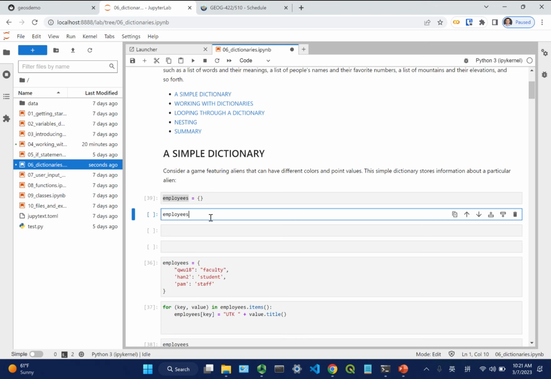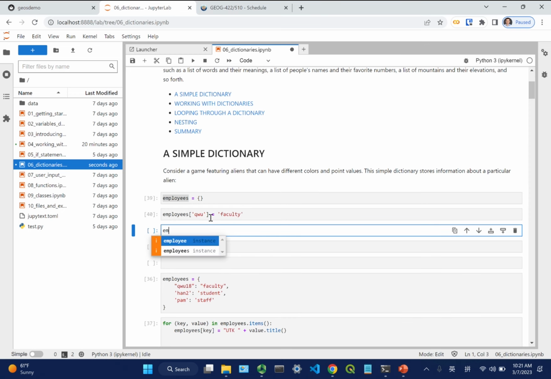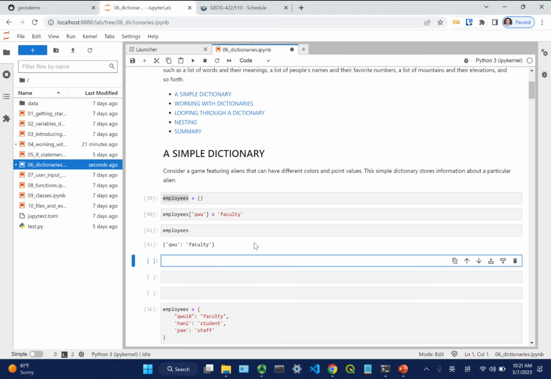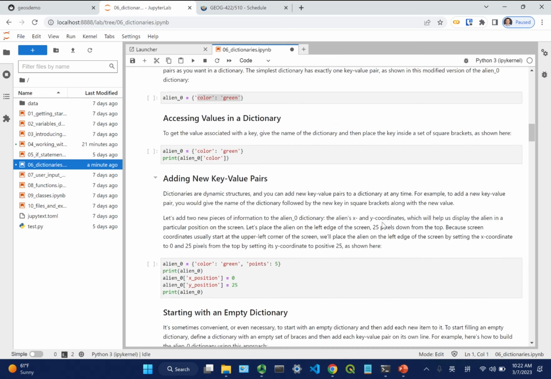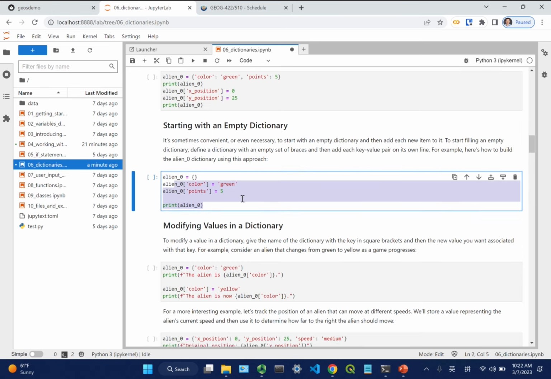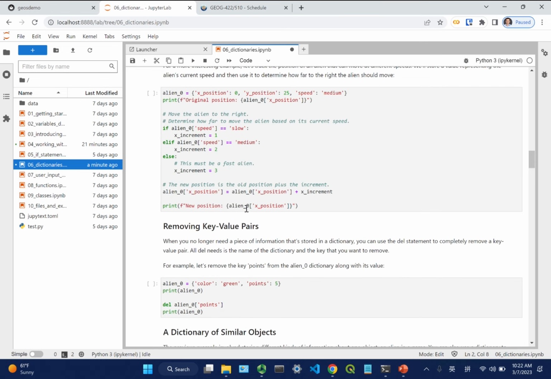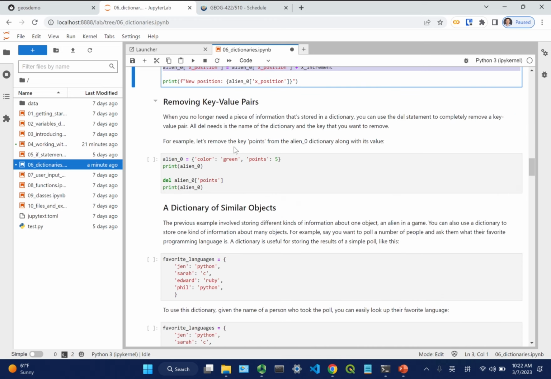You'll be this one, and then here I'll say QWU equal to faculty. All right, and now you can just print it out. You can create an empty one and then assign values later on, or you can create one and pass in all the values you want to have initially. Just like a list, you can define empty square brackets if you want to. So this is how you can create the list, start with an empty list, and modify the value. It's pretty simple and straightforward.